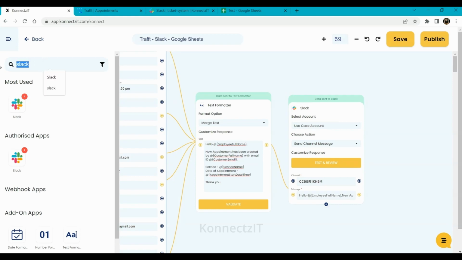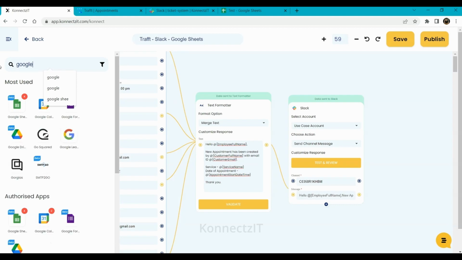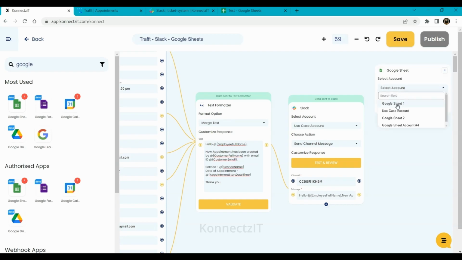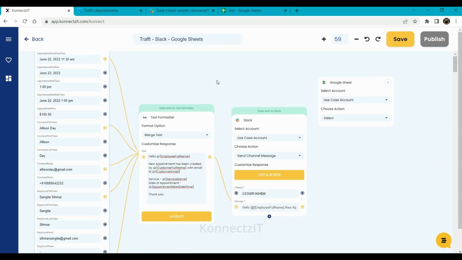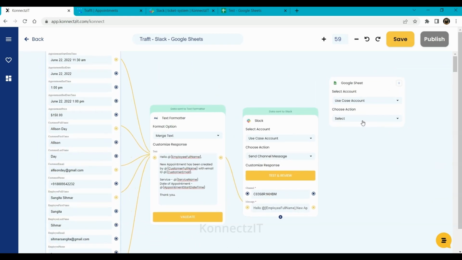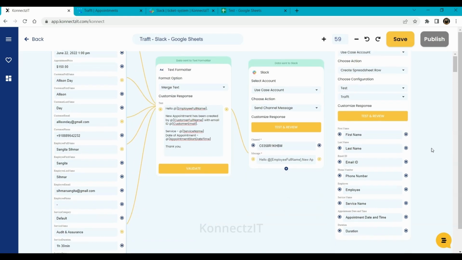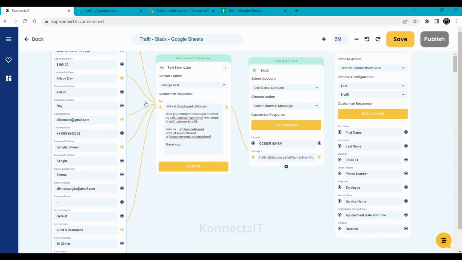Now the last thing that we have to do is we are going to drag and drop the action, which is Google Sheets, where we'll be displaying every information that we have over here. So I'm just going to minimize this. Herein, I'm just going to create a new spreadsheet row. Now it's the easiest thing that we have to do, just map the required fields.